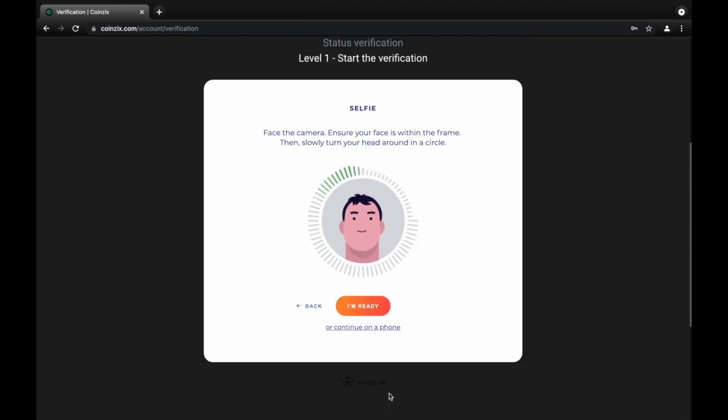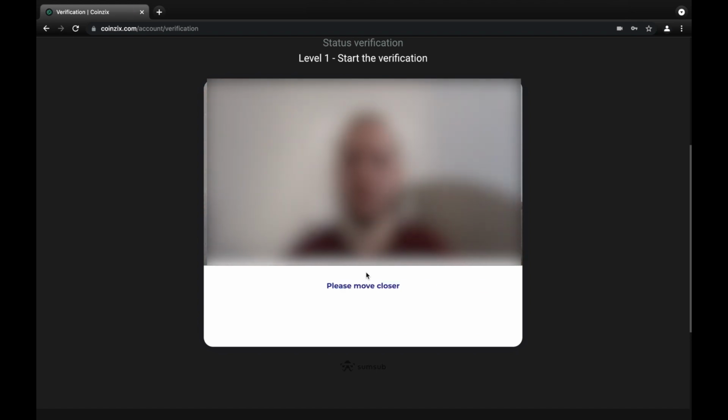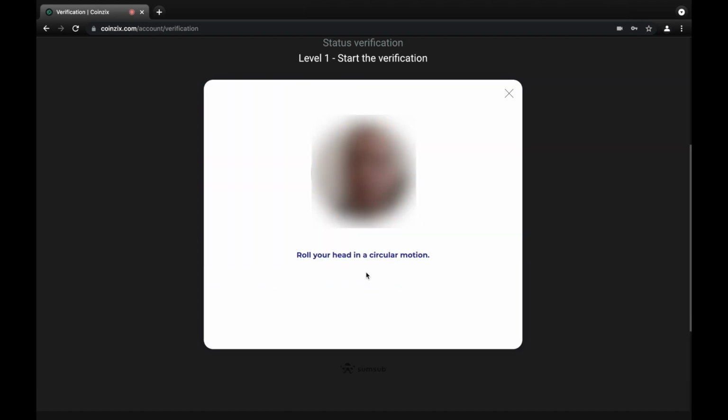Next we will have to do a 3D scan. Press start. We are going to rotate our head.